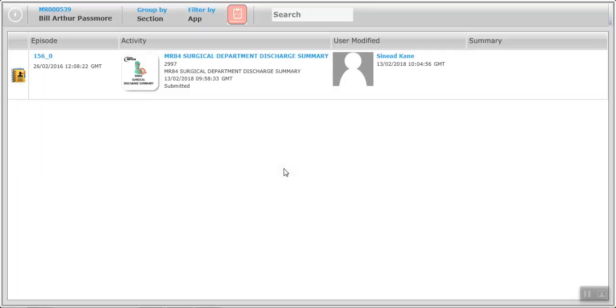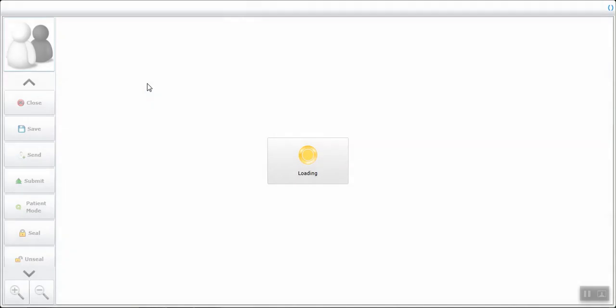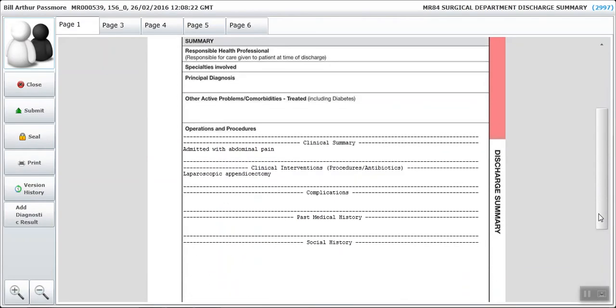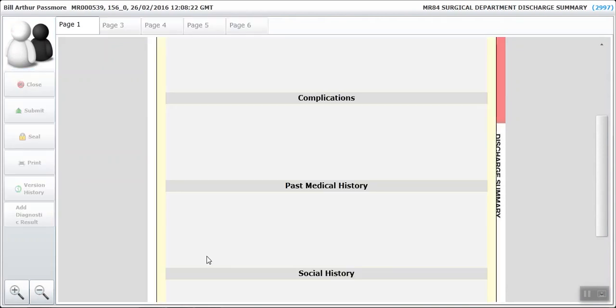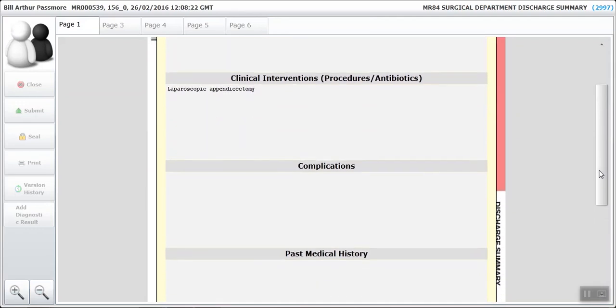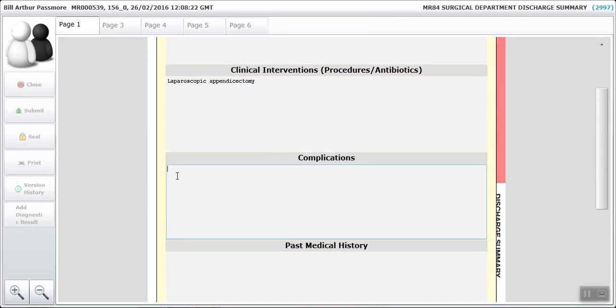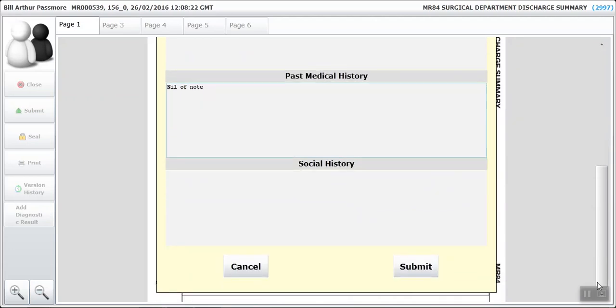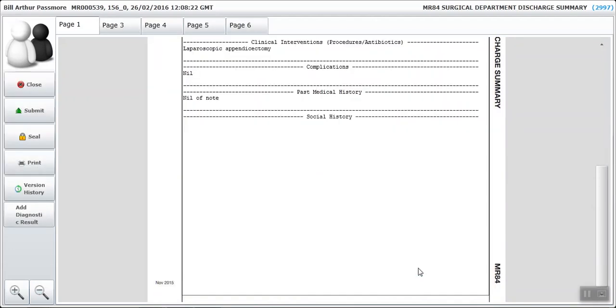For the Discharge app, I'll go to the Apps tab, select Surgical Discharge Summary, and go to one that was already created. I can enter notes here under specific headings, and some details are pre-populated again from other apps. So I can add to the clinical interventions or summaries and type into complications, past medical history. And submit.